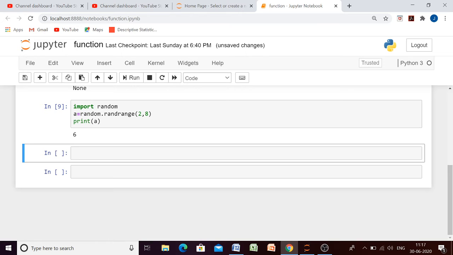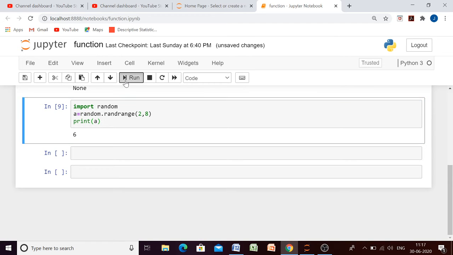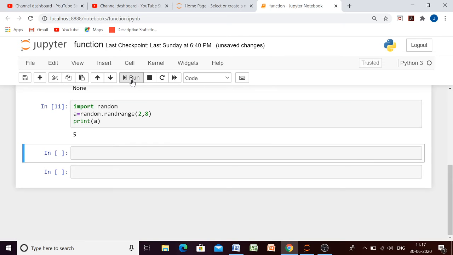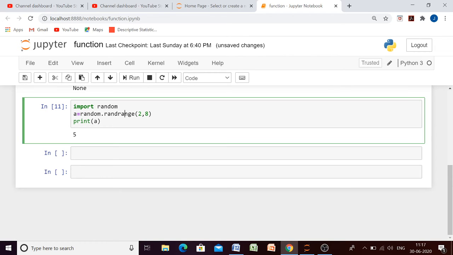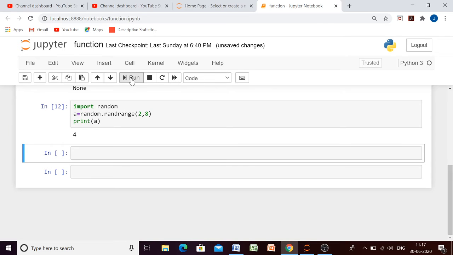So you will have different values, any values, but not less than 2 and not greater than or equal to 8. This is the use of the randrange function. So it is generating random values, but limited random values. And what is the range? The range is the same that we have specified.